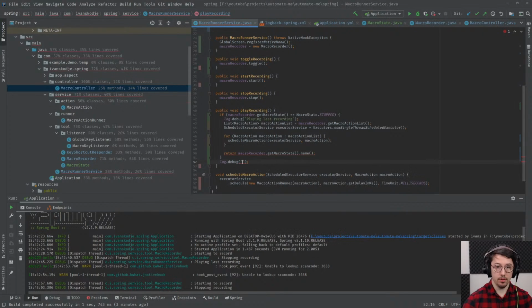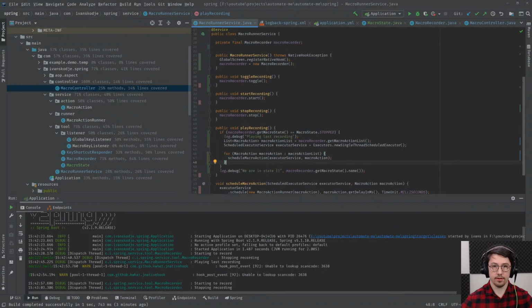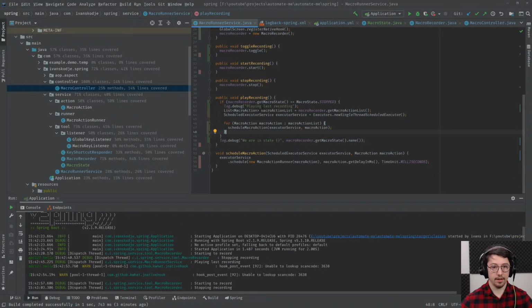I'm gonna log a debug. We are in state, this state, whatever its name is. We are not going to return this one, so we can remove that. And that should be it for the logging, rather for the status we're returning.